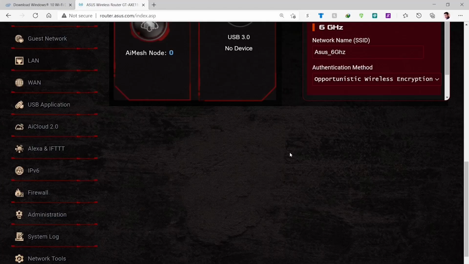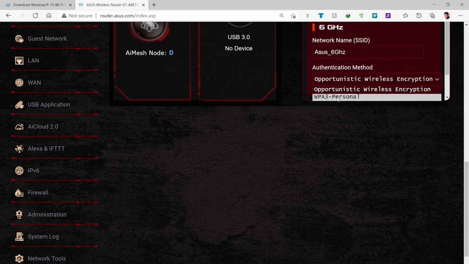So I have restarted my PC. Now we are going to check whether we are able to see this 6 GHz band on Wi-Fi or not. Before we do that, make sure that for the authentication method you choose Opportunistic Wireless Encryption, because only this authentication method is going to work. WPA3 Personal is not yet supported. So we are going to choose this one and connect to the 6 GHz band.